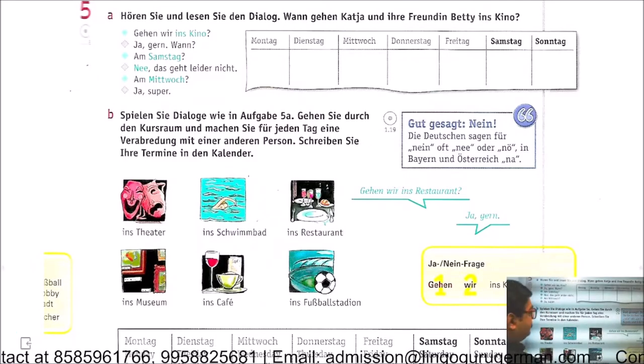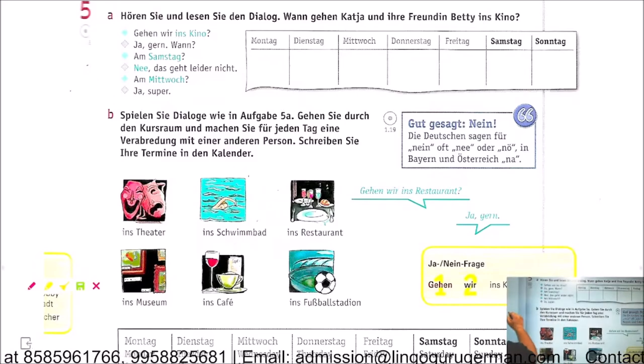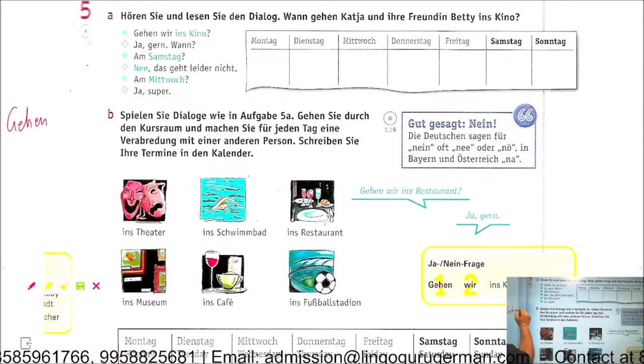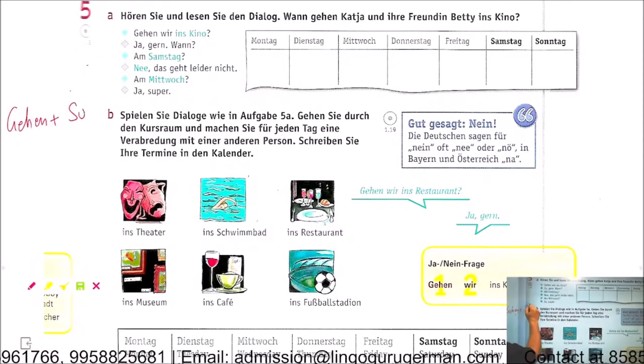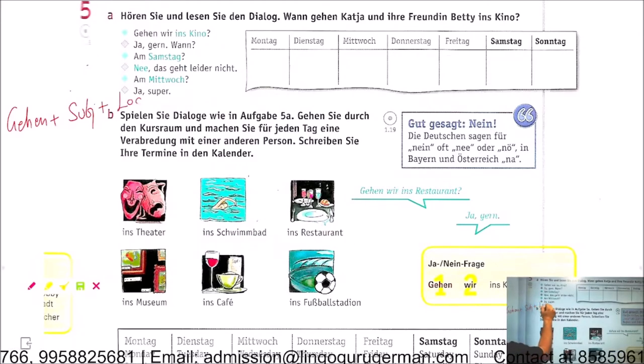Very important, when we frame these kinds of sentences, gehen comes first, then we have the subject, then we have the location or venue.